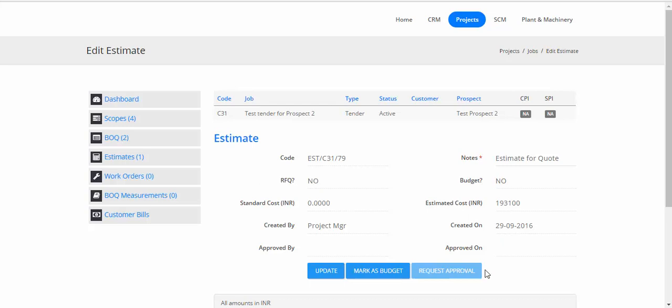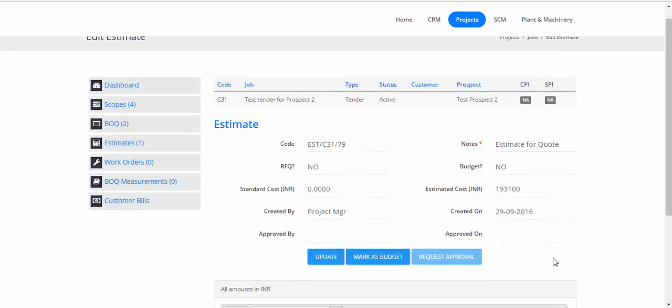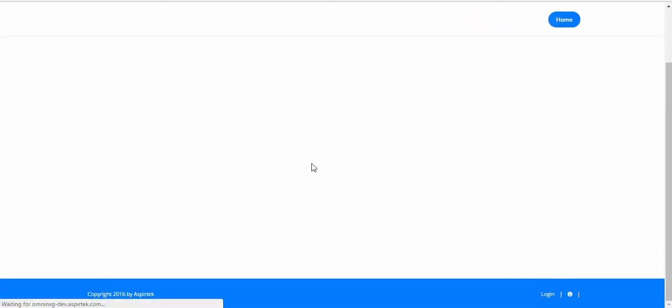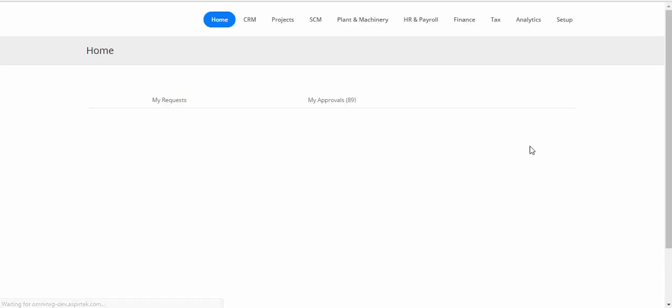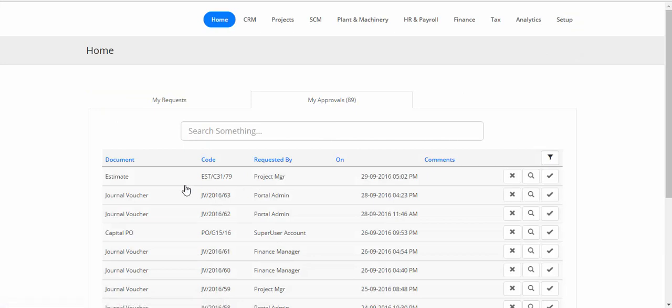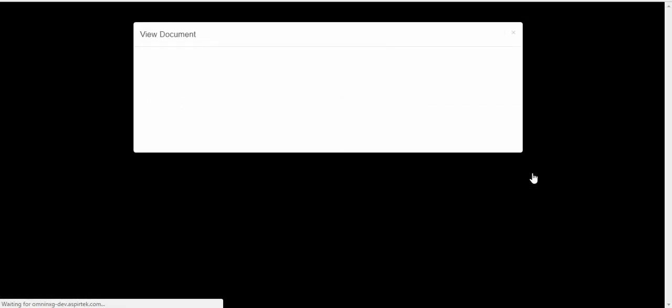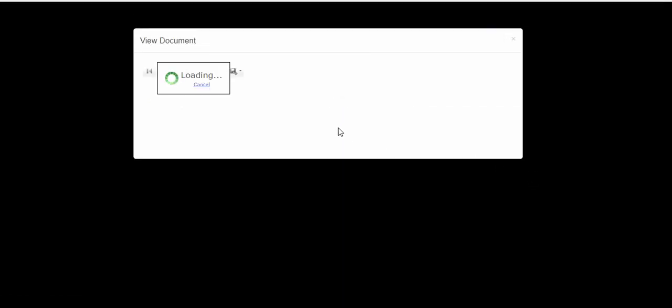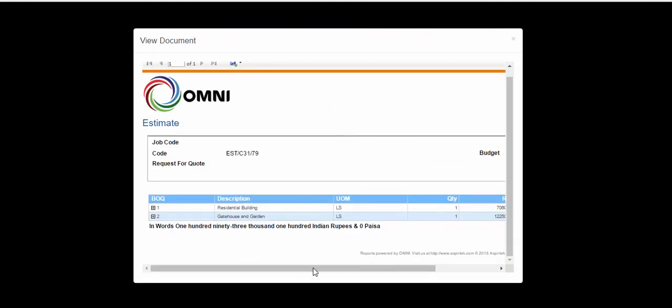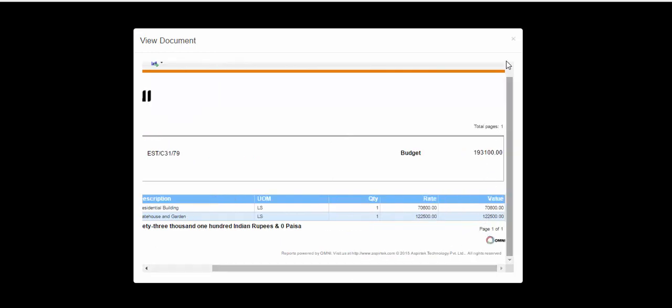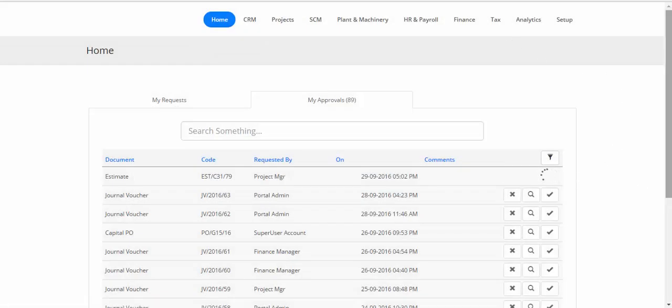So a notification went out to the portal admin user, whom we have marked as the user who has the role or the rights to approve an estimate for this job. So let's log out and log back in as the portal admin user. And let's go to the approvals tab. So this is the estimate we just created and we've requested that it be approved. We can preview this. So this is the estimate, and these are for the two BOQs, 1 and 2, and these are the values. So let's approve this.